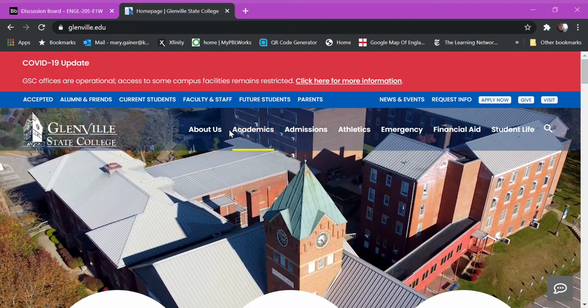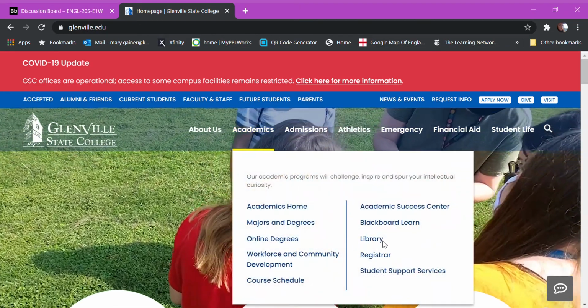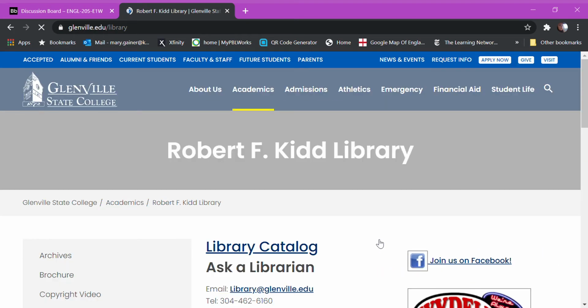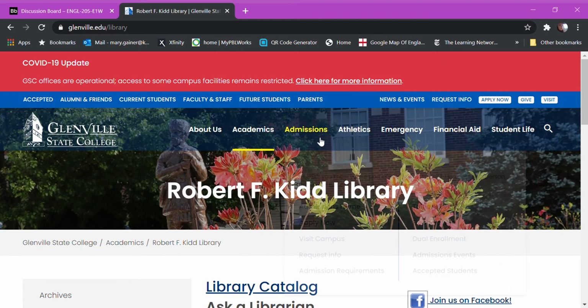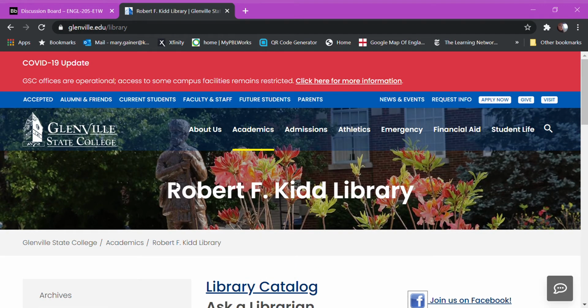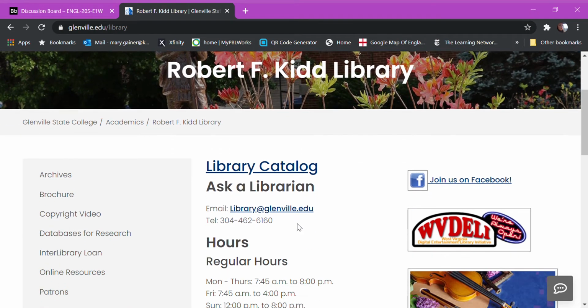But if you float around down here and you bump up academics, you'll see library. You can put Glenville State College Library. You can search it multiple ways. It's the Robert F. Kidd Library. Anyway, it should come up and look like this. There should be a statue of the pioneer, some flowers, Robert F. Kidd Library. That's how you know you're where you want to go.